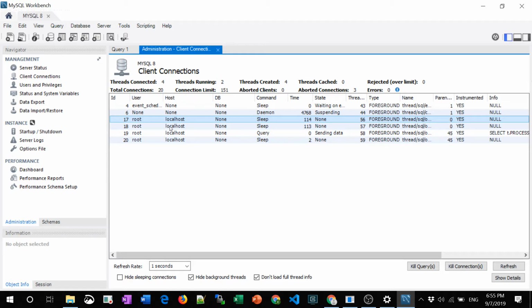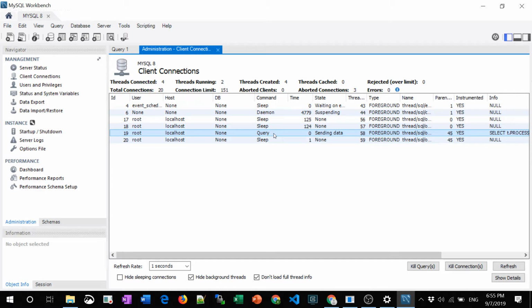Like here, you see a lot of them are command sleep query. Okay, so right now I am checking server information, actually doing some queries from the workbench, but I'm not sure exactly what kind of query is running. So you can see that this query is the actual active thing happening. The rest that say sleep are basically threads that are open but they're not being used.